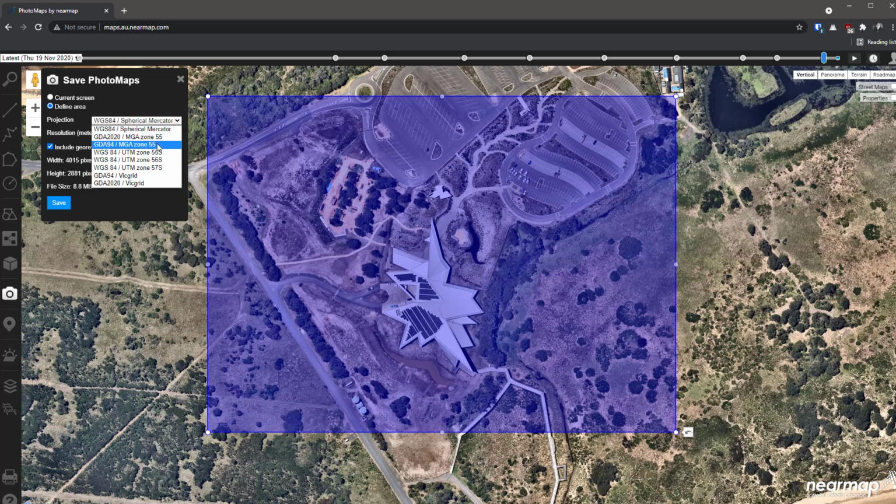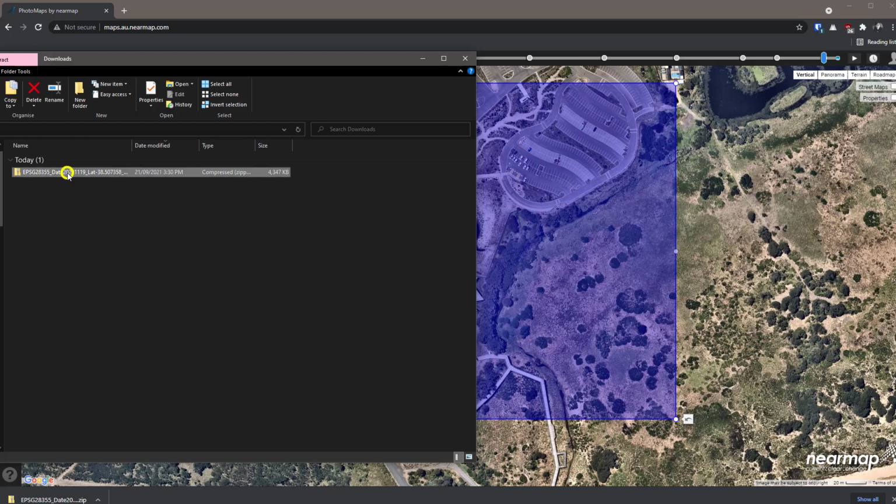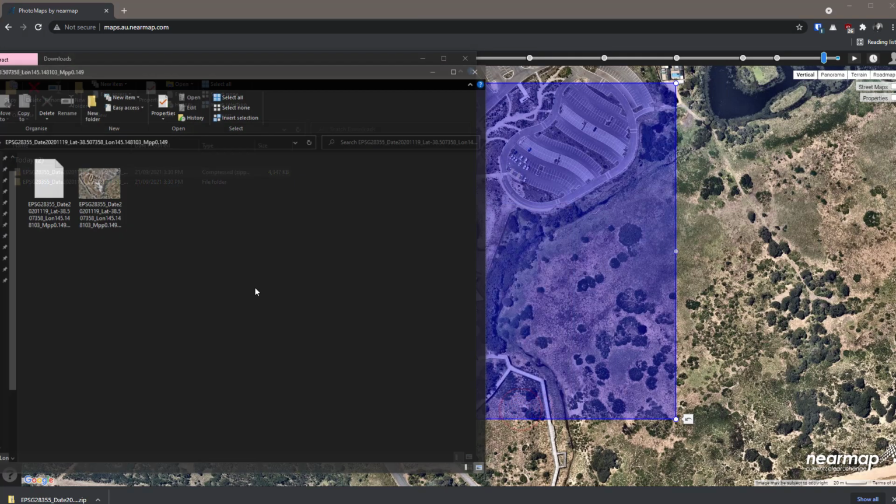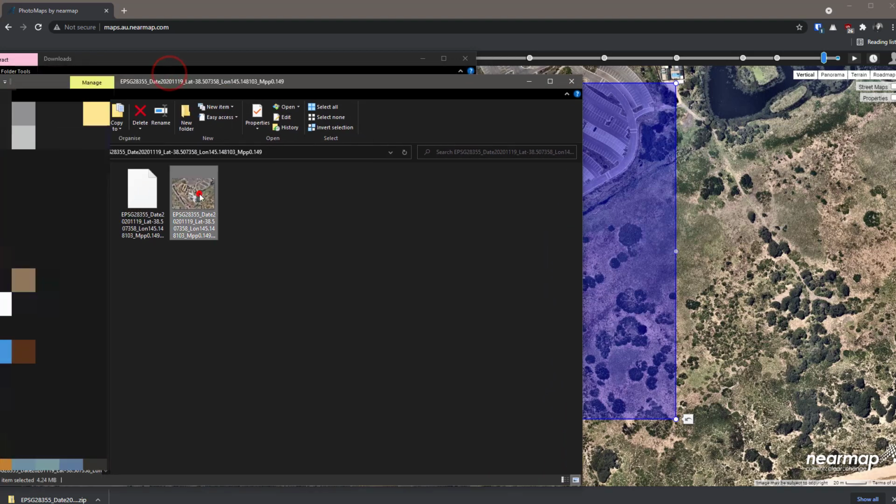In this case, we're going to go with GDA 94, MGA Zone 55, and the highest resolution that you need. And then make sure to include the georeference file. Click Save. Once that's downloaded, extract the zip file. And in the file, you'll have two separate files.